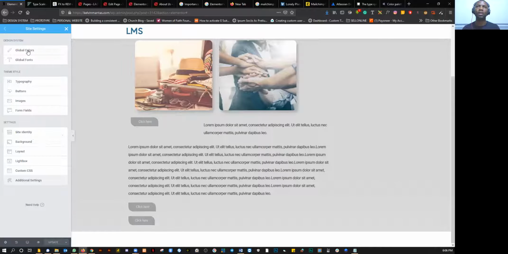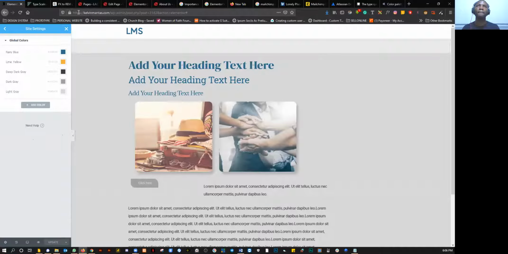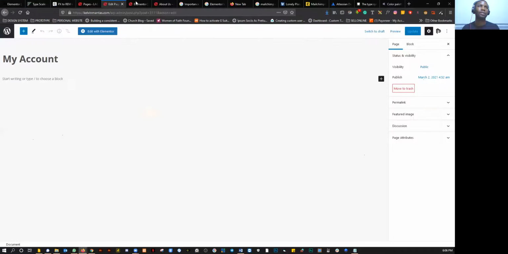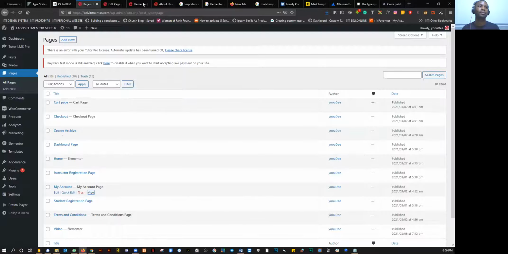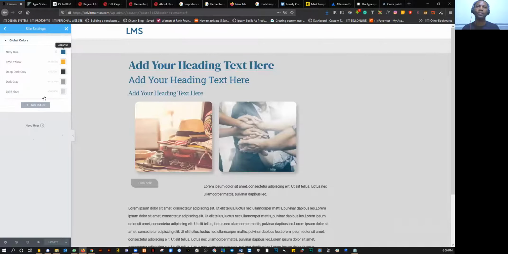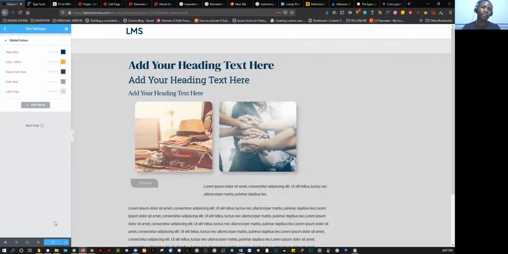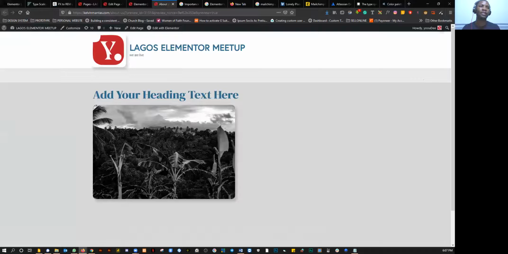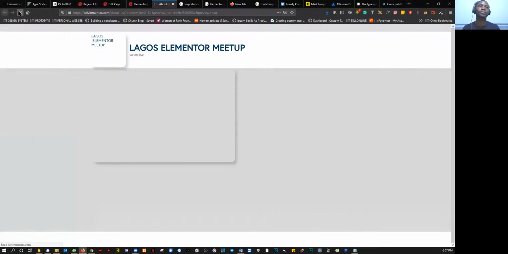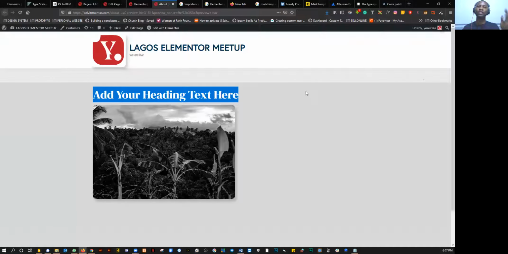I'm going to our global color. So I'm going to pick, where is that? Okay. I'm just going to pick a random color for this. I'm going to make it a little bit darker. Then I'll save it. So see what happens to our about page. This is the color we have. Once you refresh, boom, it takes the color. So you don't need to go in.